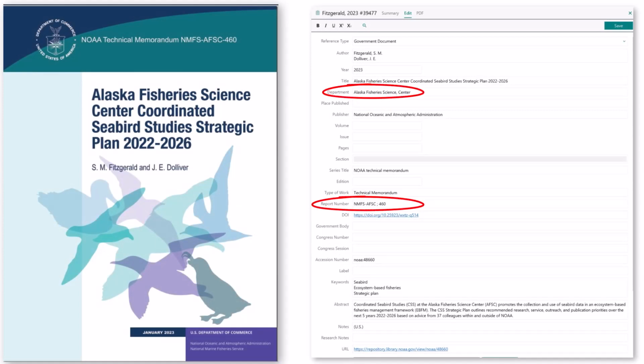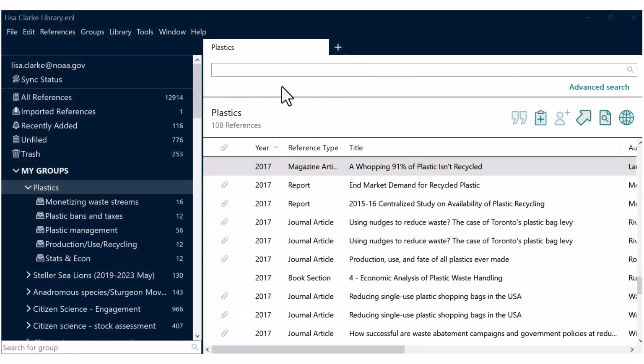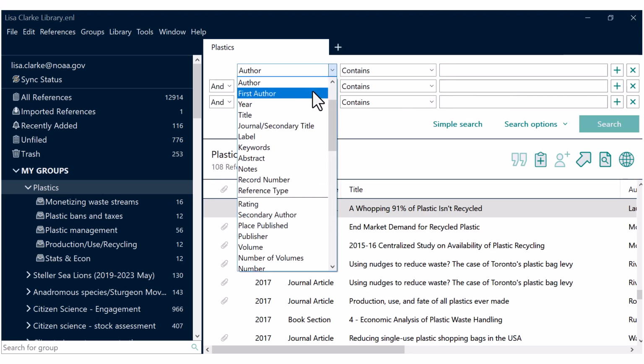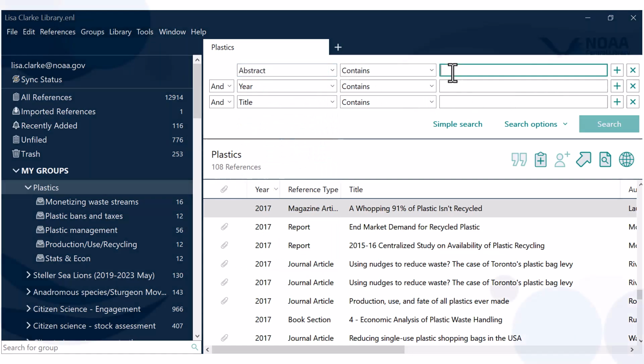And the list goes on, so search fields that you think are most likely to have the information you need, such as the abstract. If you do a basic search located above your main library view in any group, EndNote will search across all fields. An advanced search lets you select specific metadata fields to find your term.